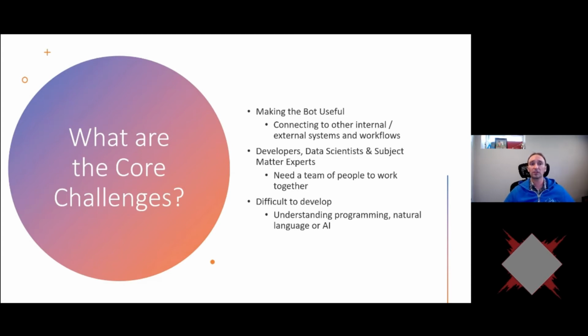Prior to Power Virtual Agents, you needed maybe a small team of people to work together, like a developer, a data scientist, and a subject matter expert. You would need all these people to come together: the developer to build it, the data scientist to understand the natural language and AI, and then the subject matter expert to tell those people what it actually is they need it to do, right?